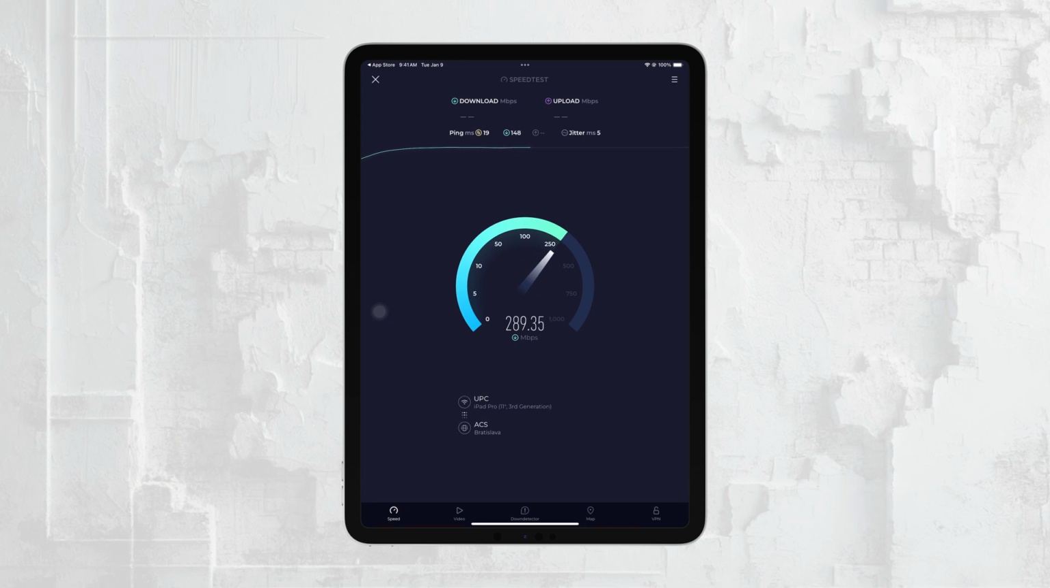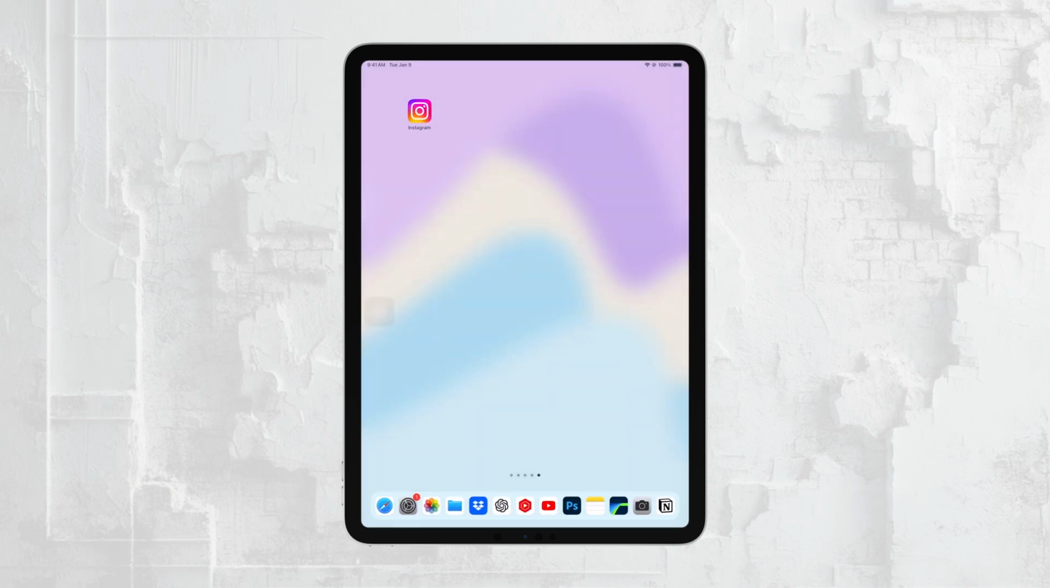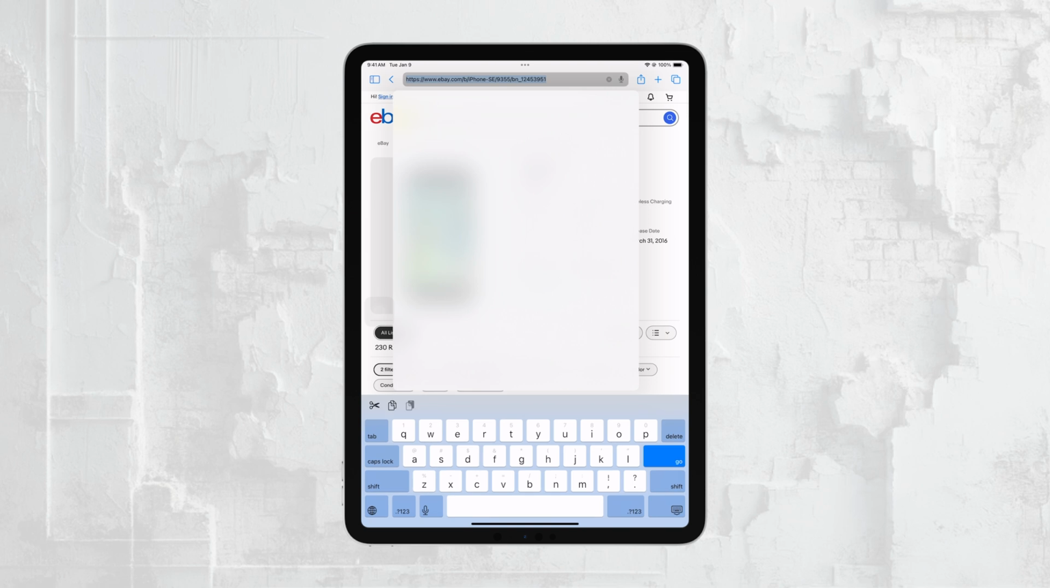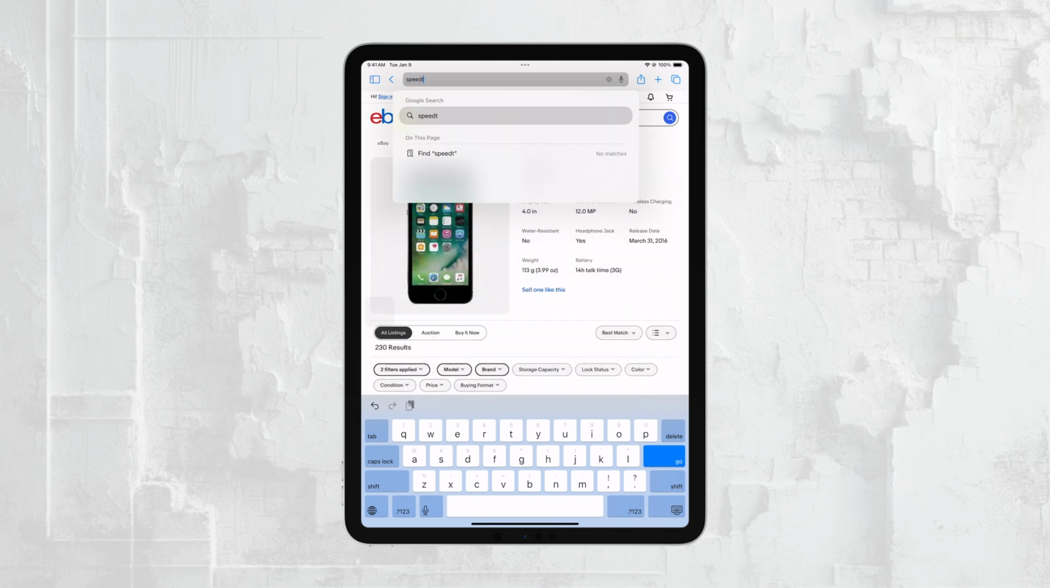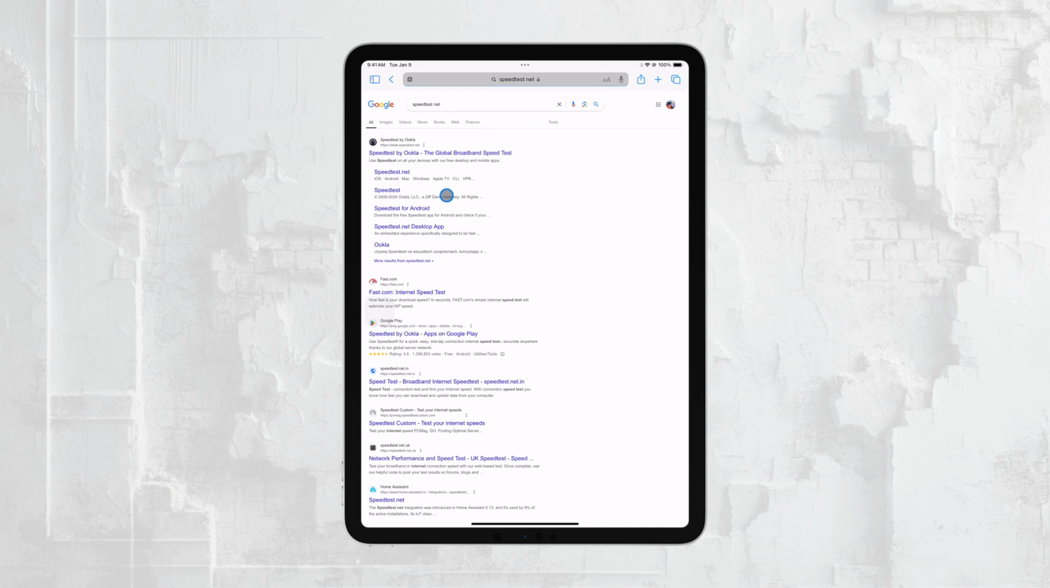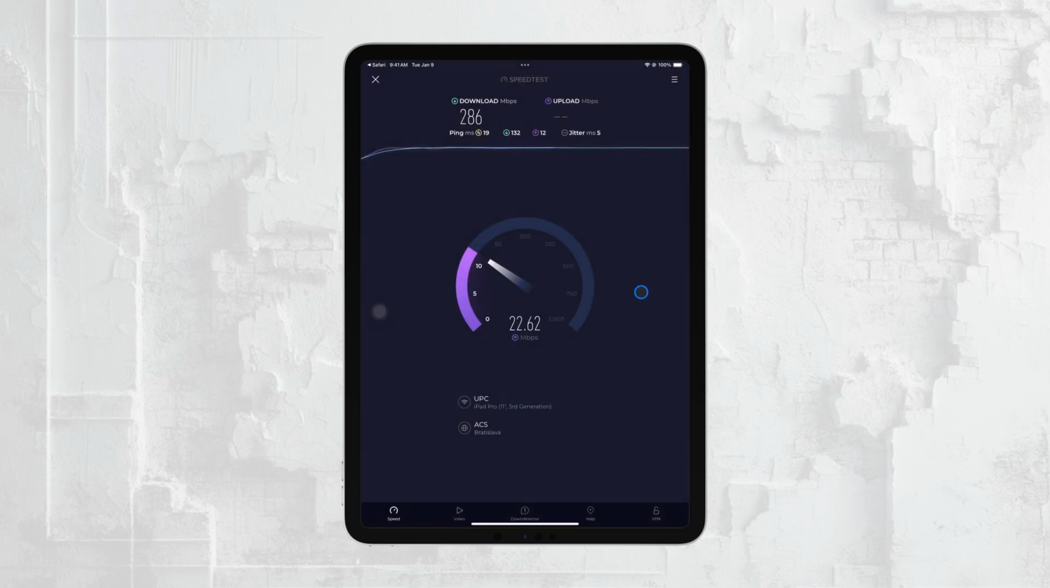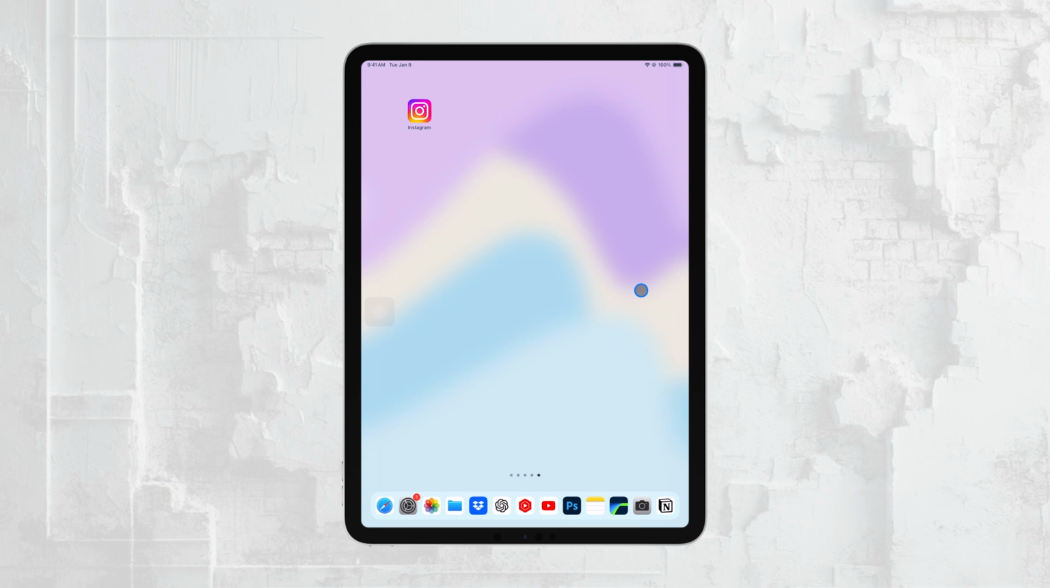If you'd rather not download an app, you can also use Safari to visit a site like speedtest.net. This is a convenient alternative that works just as well. Simply navigate to the site and follow the same steps to run the test and check your download speed. That's it. Now you know how to see your iPad's download speed using either an app or an online tool.